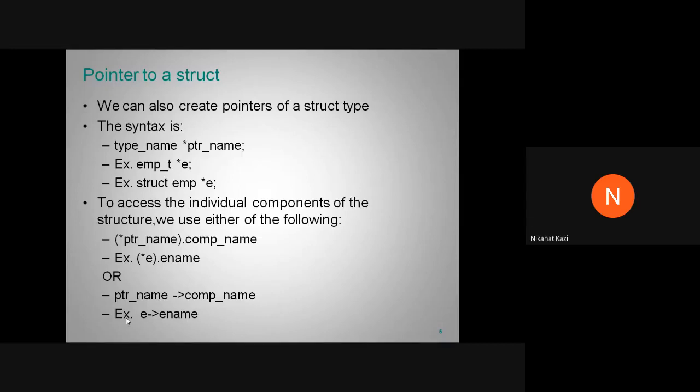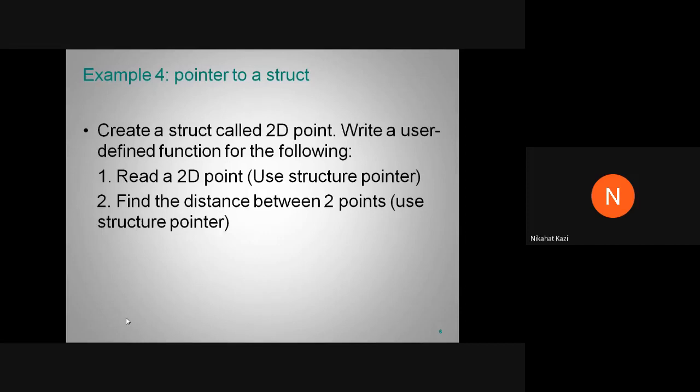Now this pointer to a struct we will use in the next example. So the example is, it's a very simple example. You simply have to create a structure called 2D point. Okay, and you have to write user defined functions for these. First is reading a 2D point, and second is find the distance between 2 points. Okay, now notice that in each of these questions you have to make use of a structure pointer.